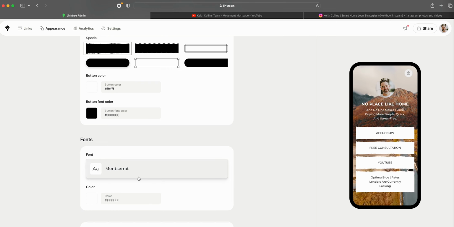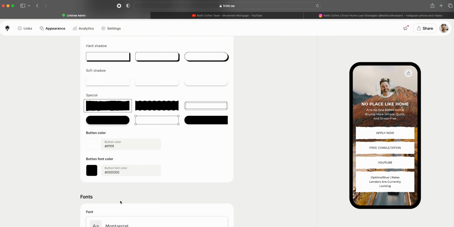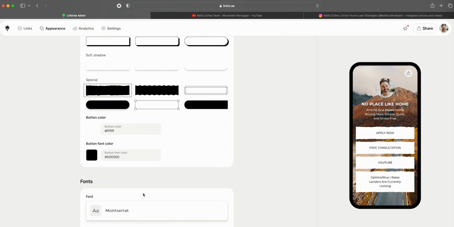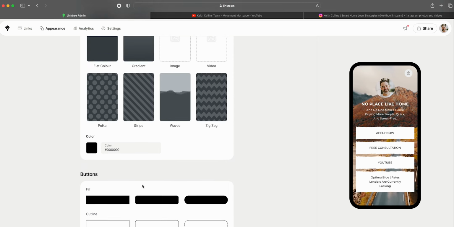Just a little personal tip: if you have a font that you use on your website and in your graphic material, try to use the same font all the time, or the same font family, so that there's cohesive branding through all of your stuff. So you can select that here, and you can select the color of that font. I don't know if it's a free or a pro version, but you can actually turn off the LinkTree logo that's at the bottom of the website.